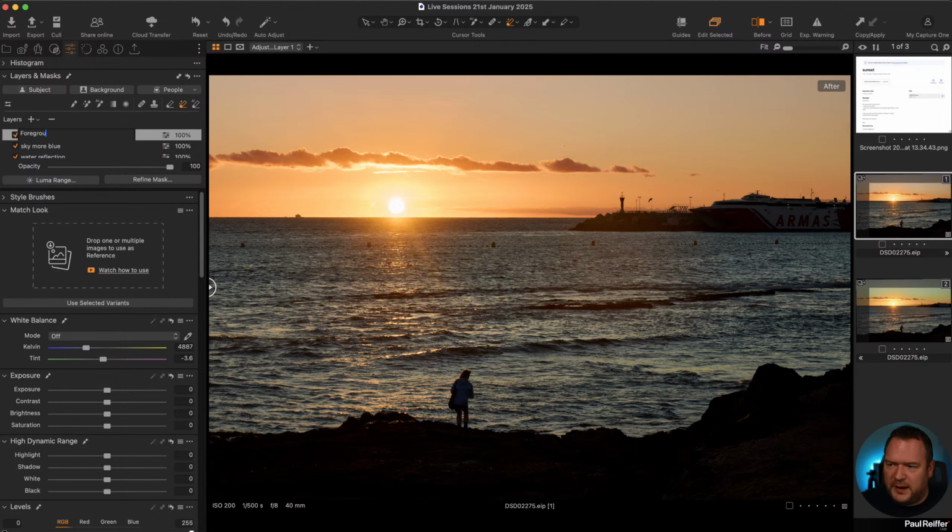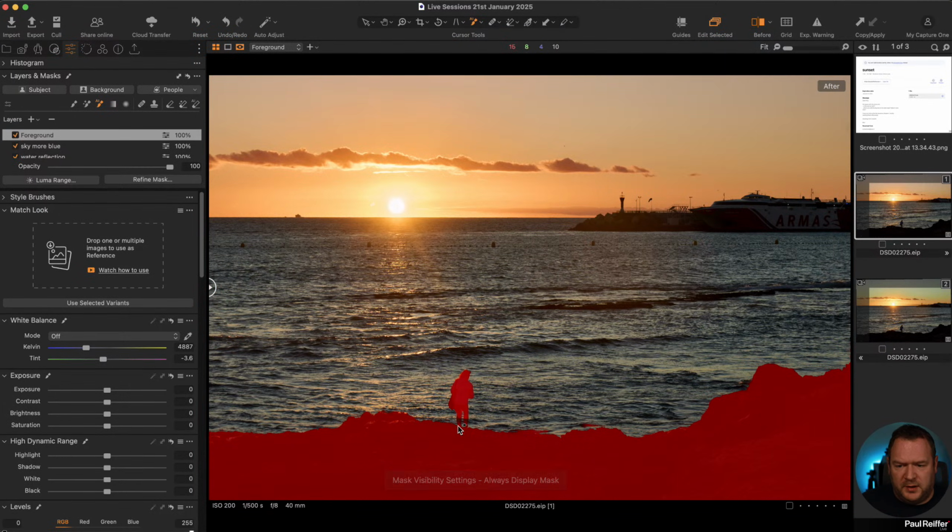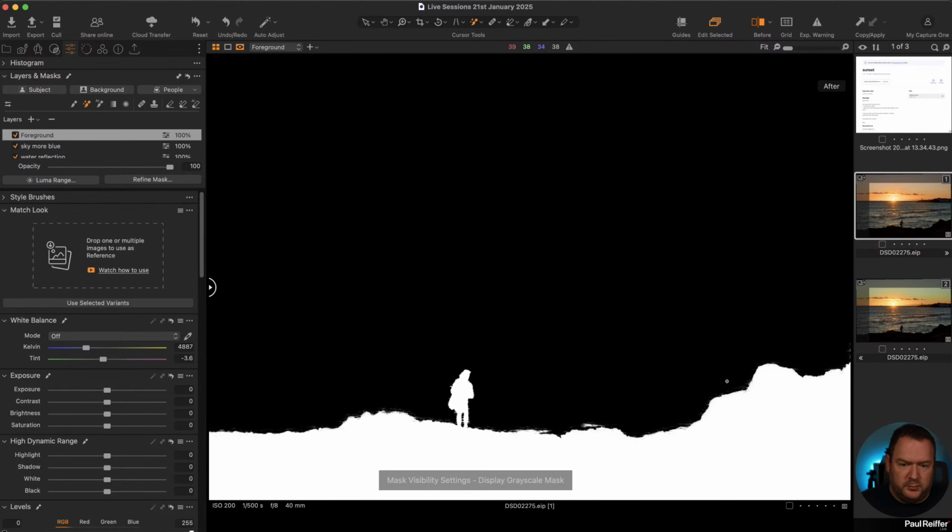Right, let's create a layer called foreground. I'm going to use my AI mask and say all of this. Could try the subject mask, but I don't think that person is going to be necessarily the subject. Let's turn our mask on with the M key to make sure what it's got. It's got most of it, didn't get the legs. So if it didn't, well, we go old school. We go magic brush. And we get magic brush to do stuff. Perfect. Grayscale mask, check that we're good.